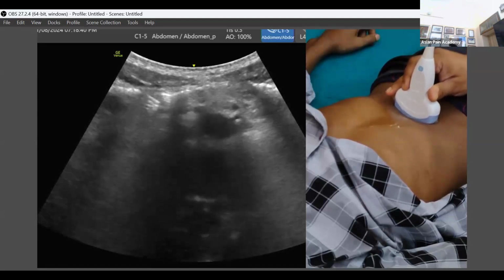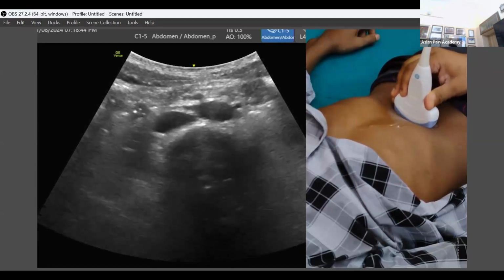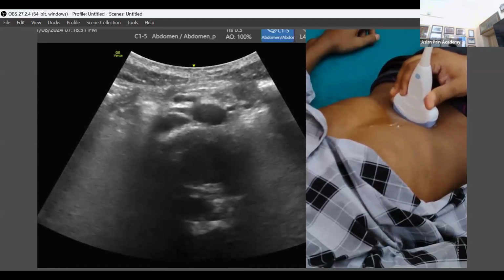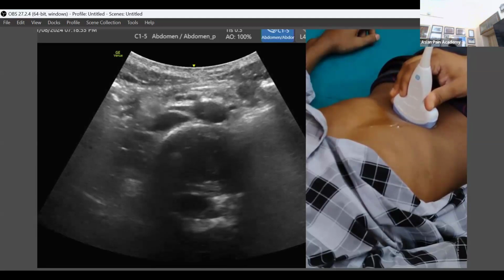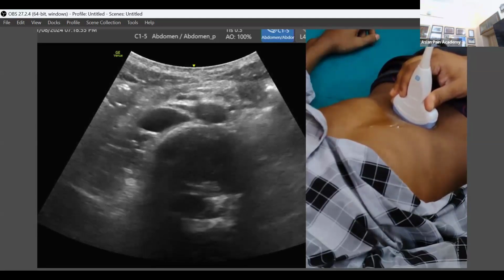Again, you sometimes have to deal with the gas shadow. So I have removed the gas shadows. Here it is easy because you can put pressure and the gas will be moved to other places. So now I think you can see the structures. Let me mark and ask.